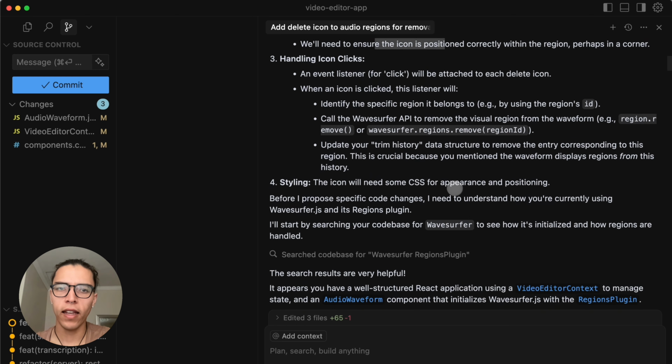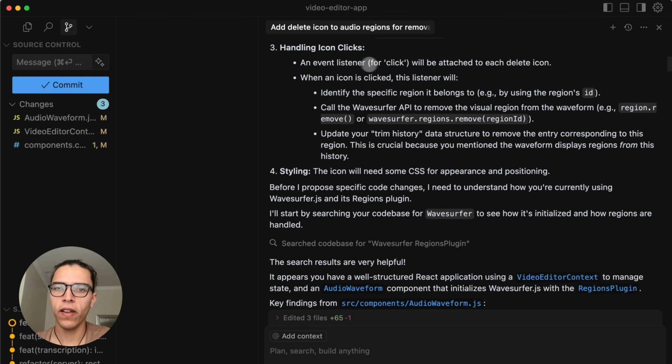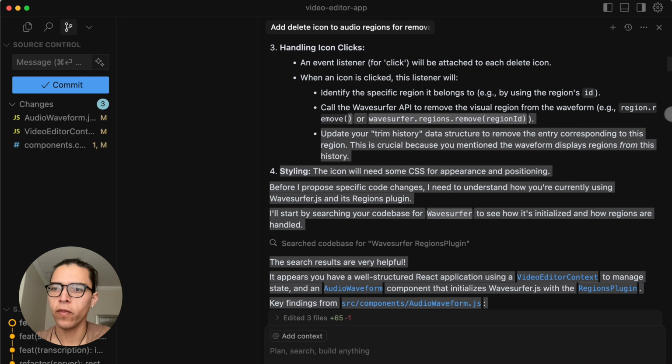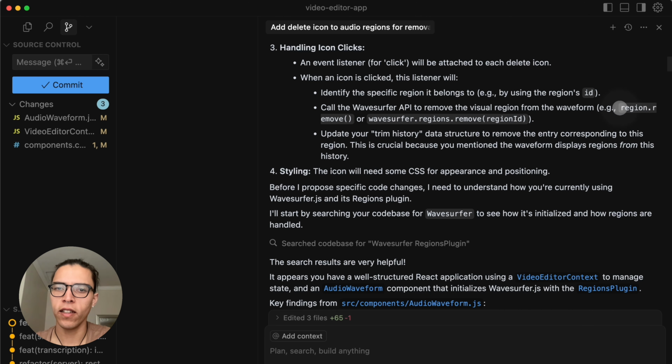And then for the handling of the icon clicks, it's going to have an event listener where when you click on it, at least when you click on the delete icon, it will identify the specific region that that icon belongs to by the region's ID. And then using the wavesurfer documentation, it knows that the wavesurfer API has a method called remove right here, where you can apply that method on a region based on the region ID in order to remove that region from the audio waveform. And when that region is removed, then it's going to update the trim history data structure to remove that trim region from that data structure. And then lastly, it's going to apply some styling to that icon.